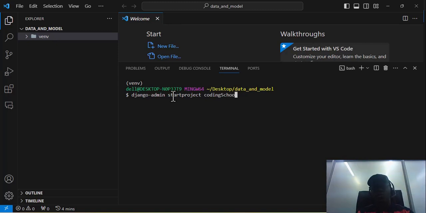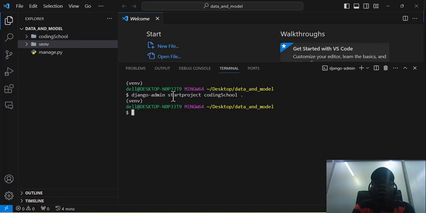You can decide to name your project anything depending on what you are working on, but I will name our project coding school. And don't forget that after you have given your project a name, you should put a dot at the end of the name so that you will not have a subfolder and another subdirectory. So it's better you just put the dot and then press enter. So that will create your Django application.